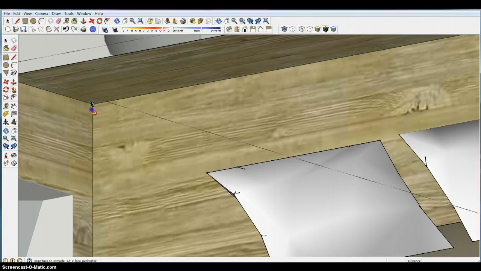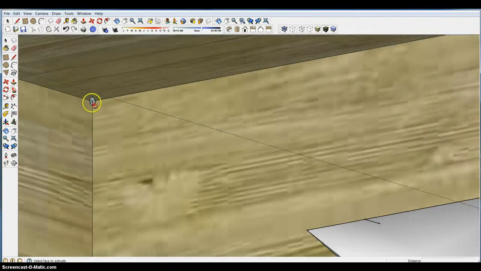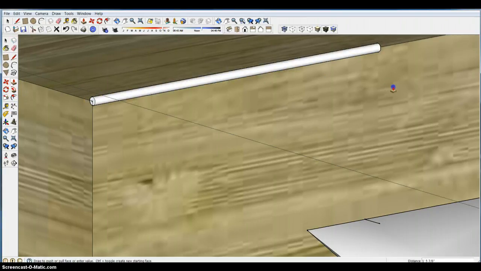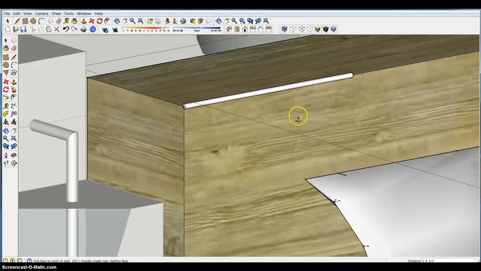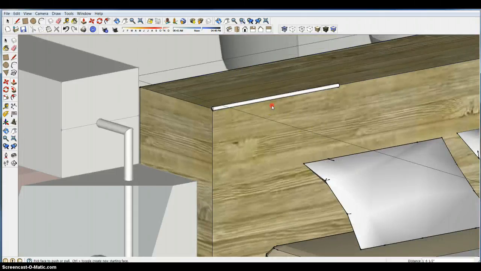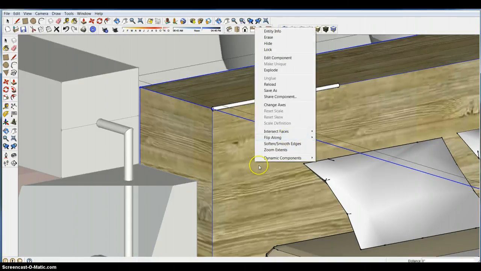Because one of the things we can do with the Follow Me tool sometimes is follow one of these edges like this. It's not letting me, but this time if I use the push-pull tool, we can make that little edge along the top there, and that could be pretty cool. Okay, so I'm going to leave that alone and close the component.